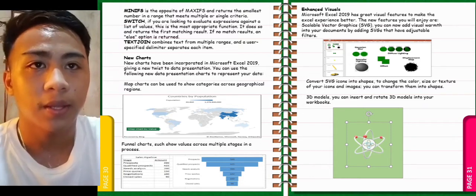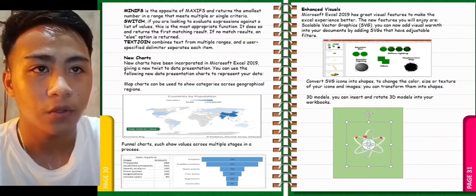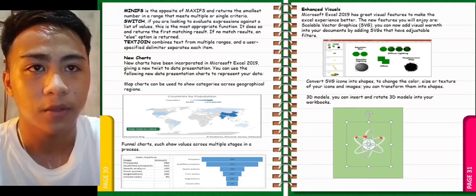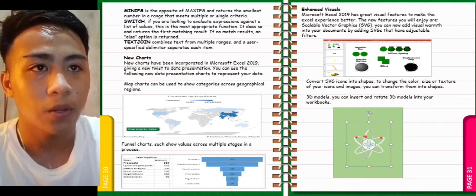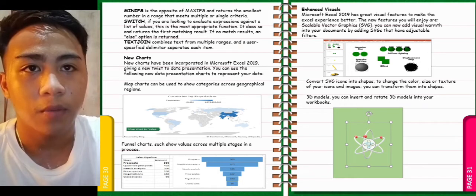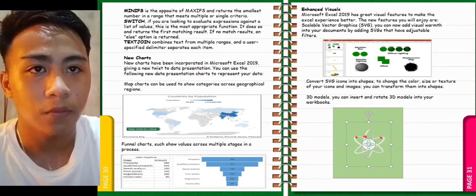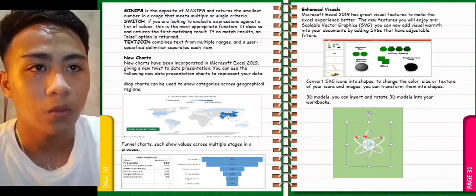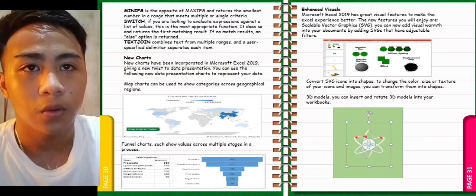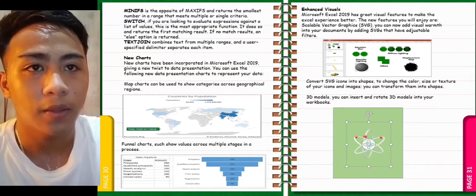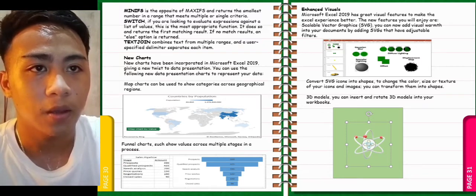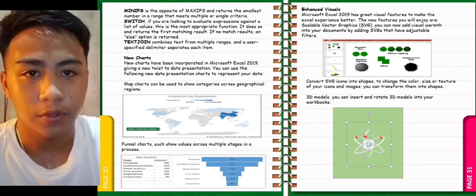Microsoft Excel 2019 has great visual features to make the Excel experience better. The new features you will enjoy are scalable vector graphics, SVG. You can now add visual warmth into your documents by adding SVGs that have adjustable filters.